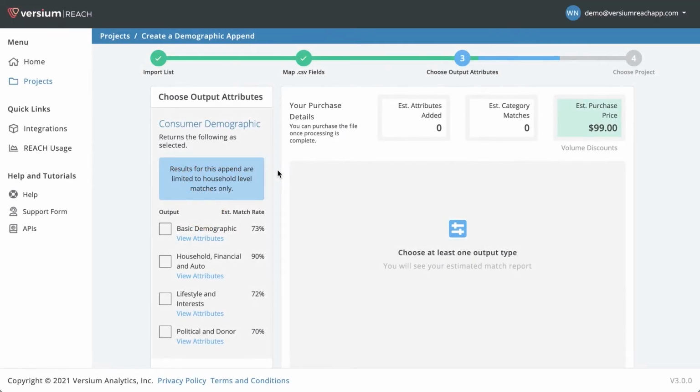This video will show you how to use Demographic Append for single-file purchases. With Demographic Append, you will need to choose what type of demographic data you want to add to your customer list. This data is contained to household-level matches only. You will have the option to append attributes from the following demographic categories.